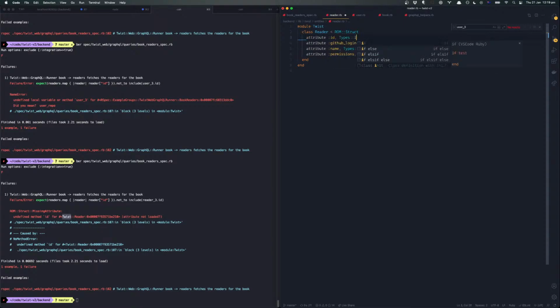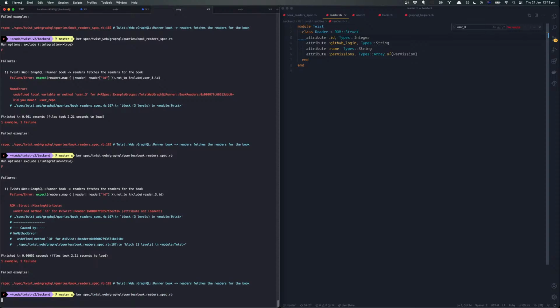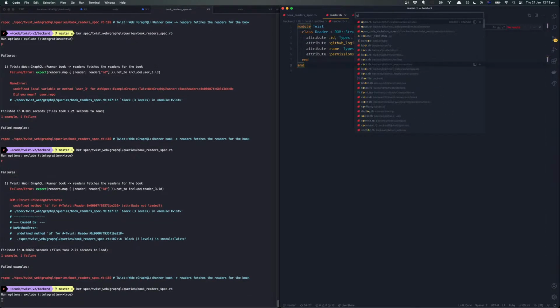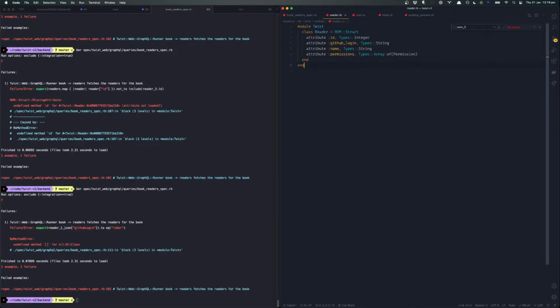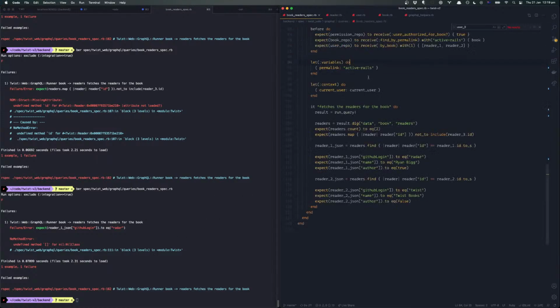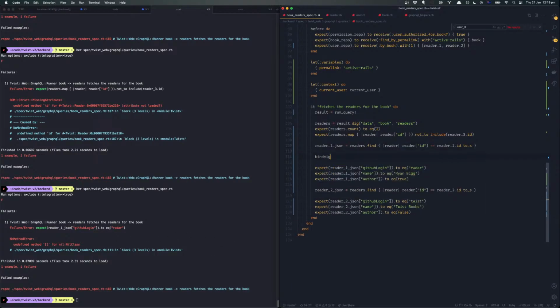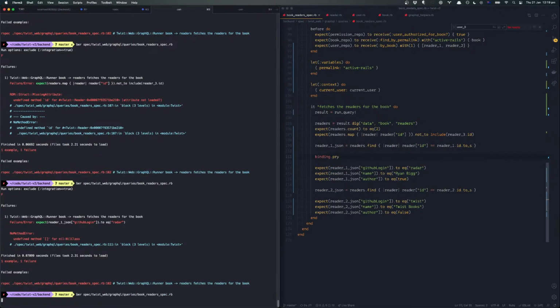ID types. I'm not sure why I need to define it there. Do I need to define it over in, like, book? Yeah, okay. Strange. The reader 1 JSON that's being returned is not in the right shape there. Let's see why not. I'm guessing it's not finding it.